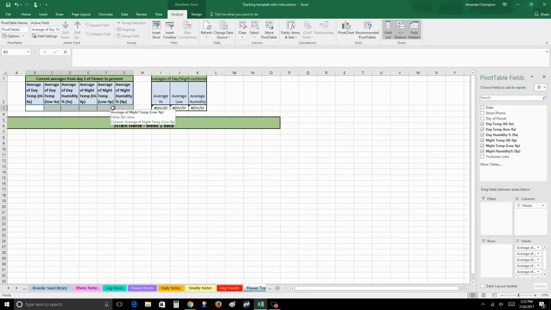it would come back over here and it would populate all that same information the same way that it did on the Veg Trends tab for you. So again, they're both pretty much the same tab, you're just pulling the information from different sources. The veg is coming from the veg side, the flower information is coming from your flower side. So pretty basic on that side.